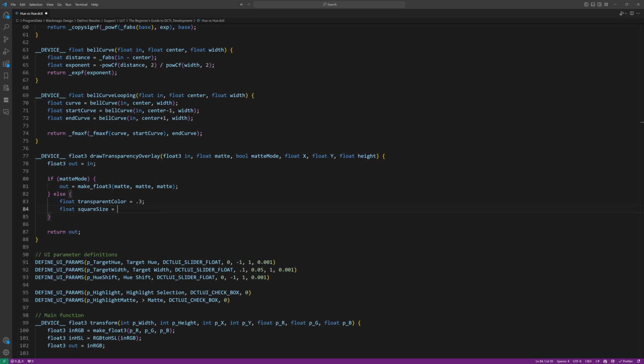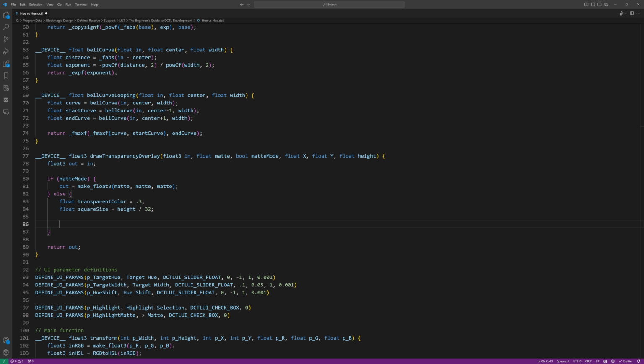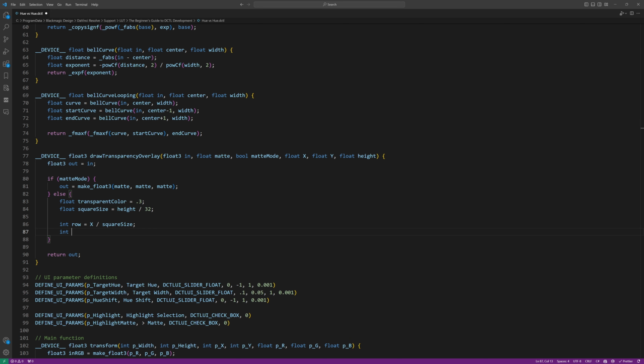And as I said before, while you could hardcode a specific pixel size, I like to make my tools look the same regardless of the timeline resolution, and as such, I'll make the square size relative to the height of the timeline. So in this case, I'll do height divided by 32. Next up, we'll have to calculate whether to draw a brighter pixel or a darker pixel to create the checkerboard pattern. For this, let's calculate the current row and column of the pixel. And this can be done by dividing the x-coordinate by the square size and the y-coordinate by the square size.